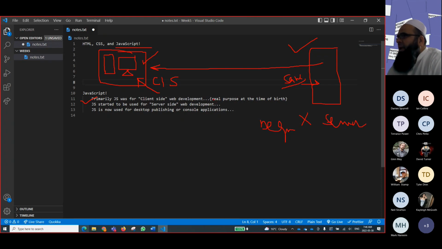Now, as I said, over the period of years, JavaScript started getting mature. Now we have certain code written in JavaScript that can run on the server as well.